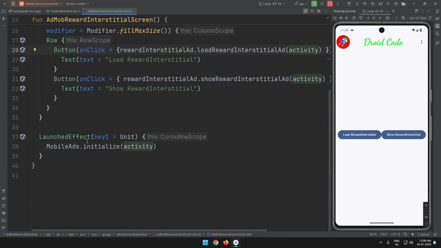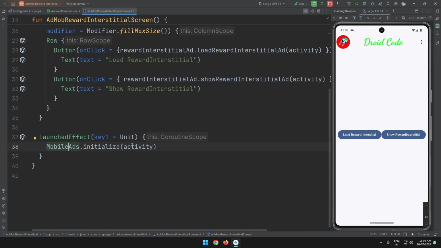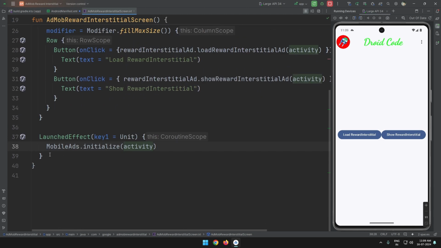Also, in this LaunchedEffect, I have initialized AdMob here. This ad requires a context, so I have passed the context here also. As soon as this composable gets displayed, this section is called, and this function is also called. Okay, this is it. This is how we implement an AdMob rewarded ad.